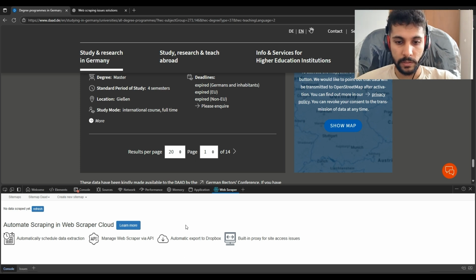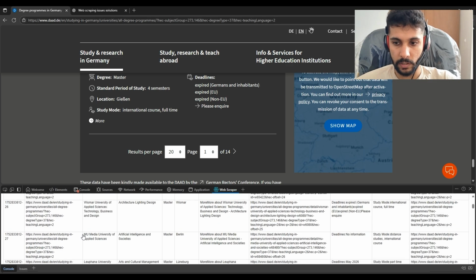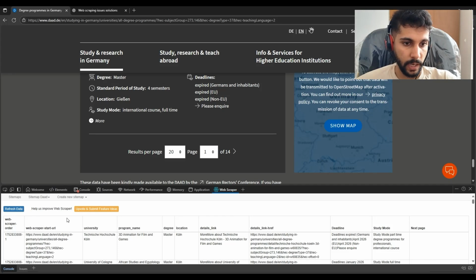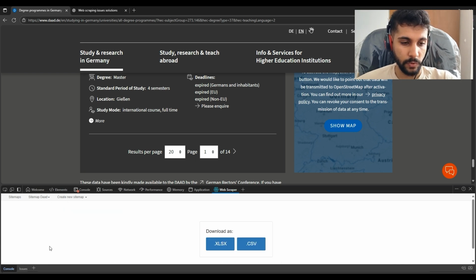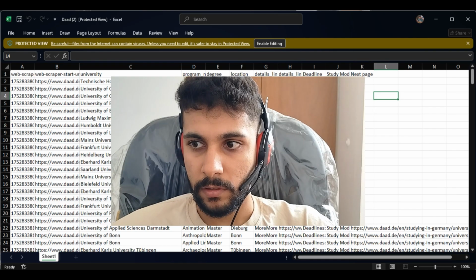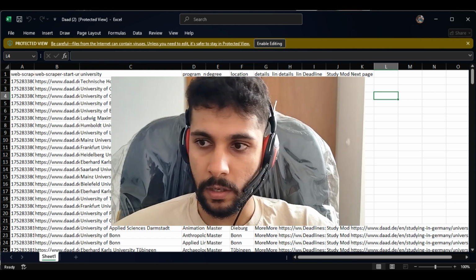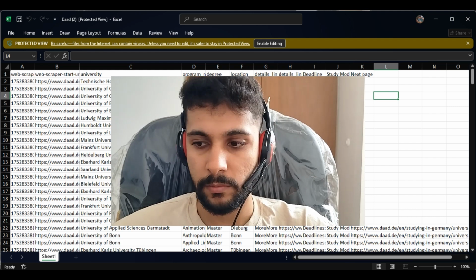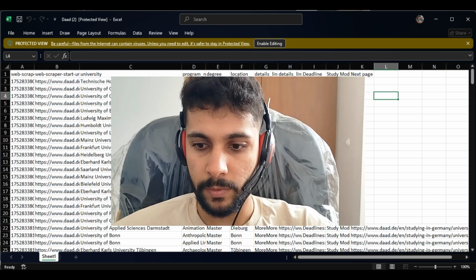So after the scraping is done, you have to choose refresh in here. And as you can see, all the programs are in here. After that, we go to sitemap, and after the sitemap name, choose export data, and you can export the data as an Excel file. Congratulations, the data which contains all the 278 programs is web scraped.